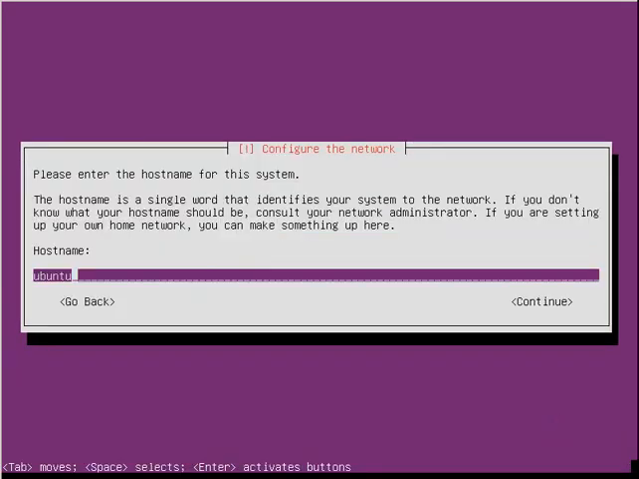Here you want to add in the host name, or basically the name of your server. For simplicity, I'll just keep everything at the default.